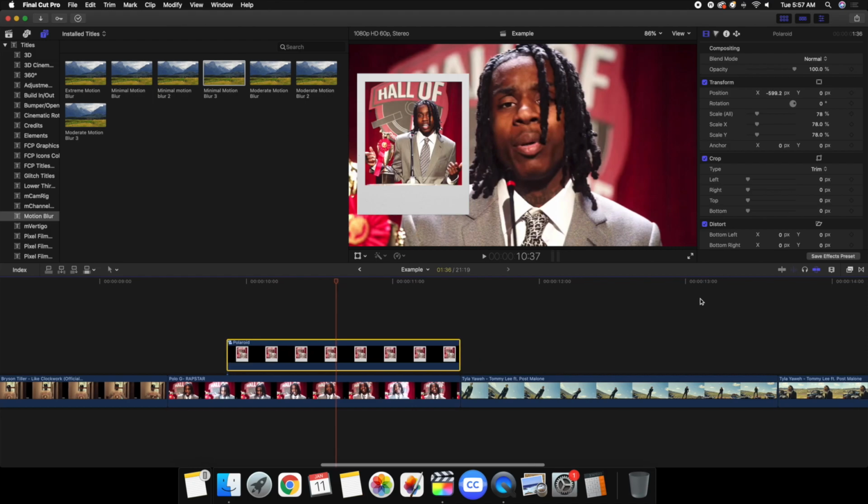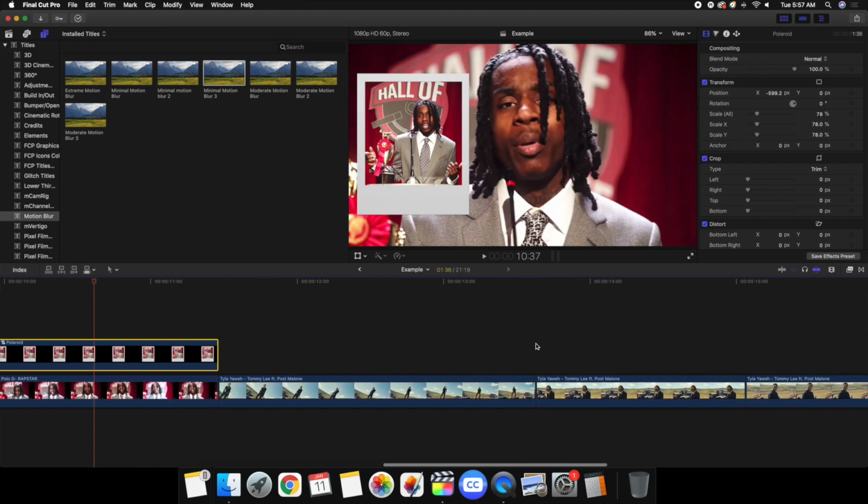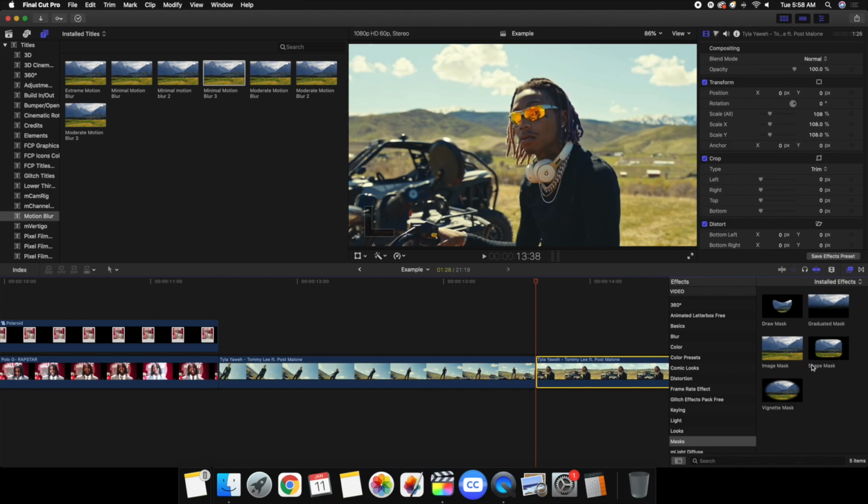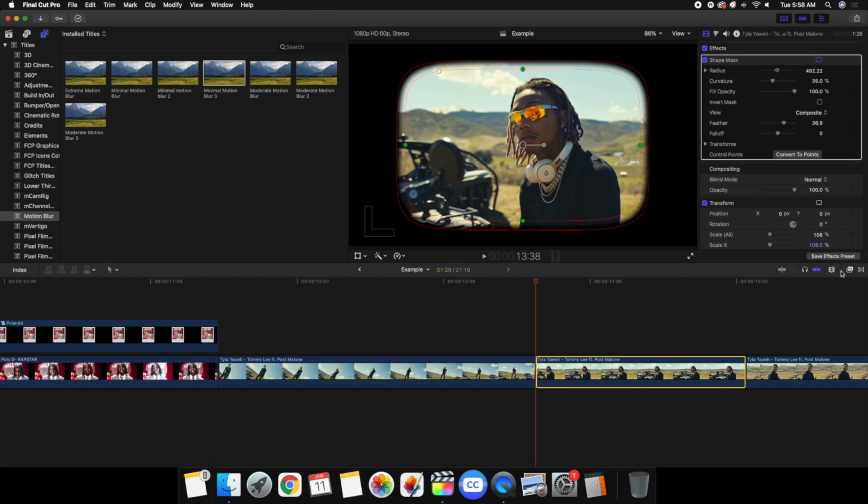The next transition I'm going to go over is this really cool circle transition. Now I'm going to go over how to create it. I got kind of inspiration for this effect, but a lot of it was kind of me creating it, so I can't give the entire credit to myself. What you want to do is head over here to shape mask. Just apply the shape mask onto the video right here.